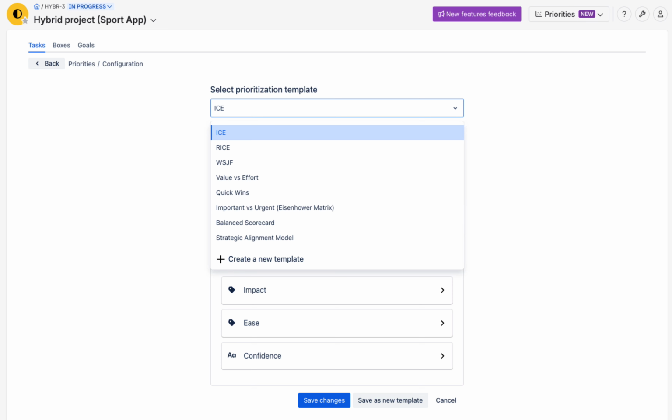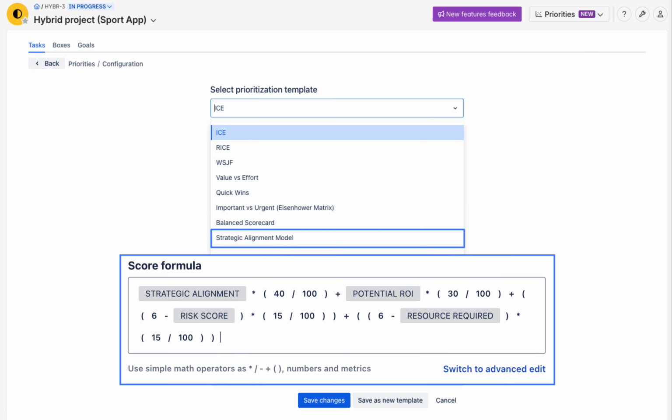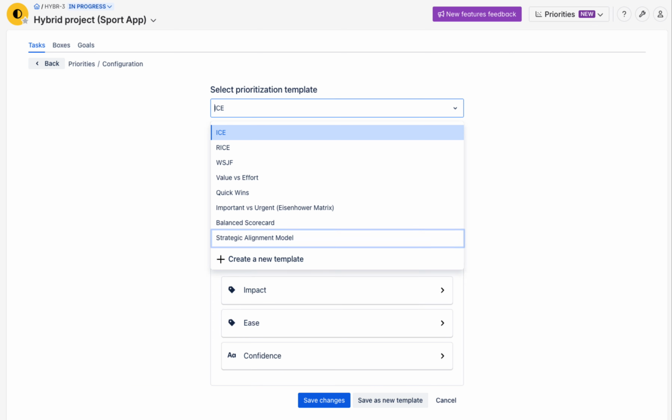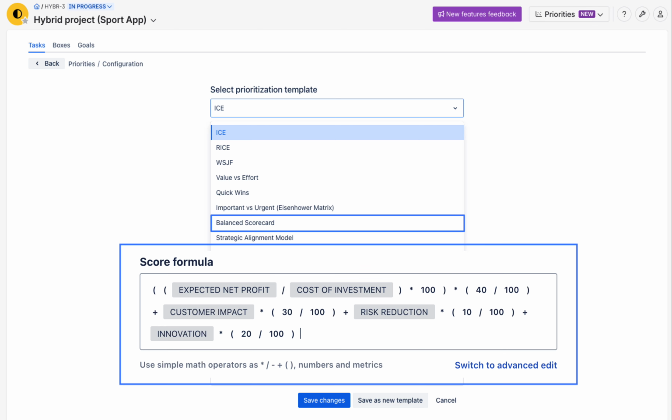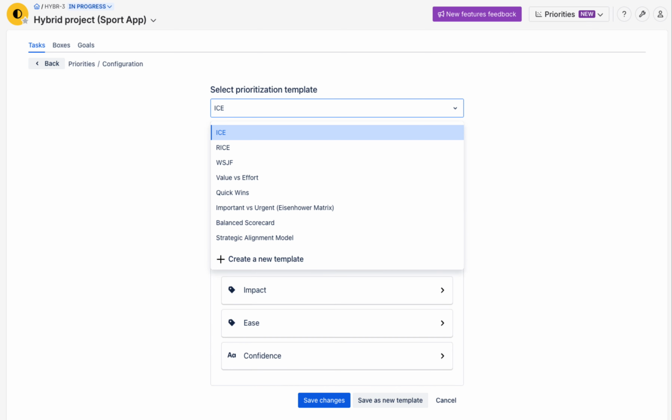For example, you can use the Strategic Alignment Model template, which connects an organization's overall strategy with its operational execution, or the Balanced Scorecard template, which uses a framework to prioritize elements based on their alignment with the organization's strategic goals. You can switch templates whenever needed, and all data entered in the previous template is saved.